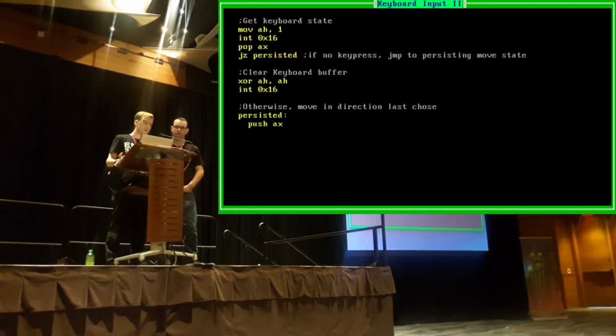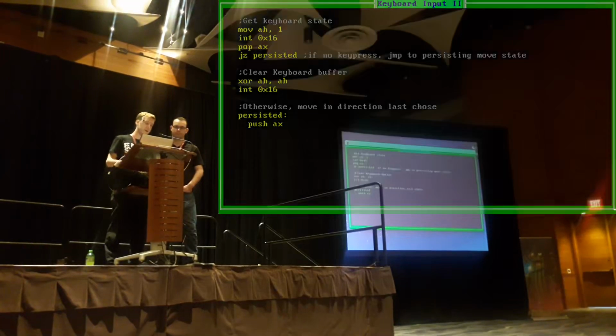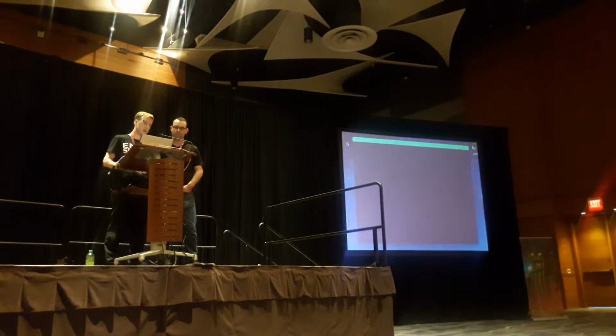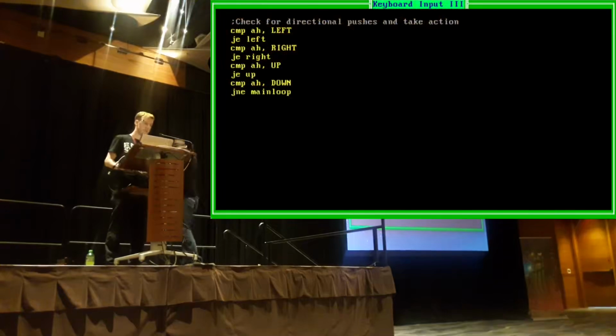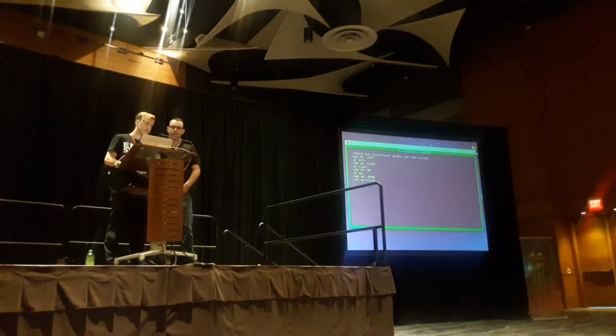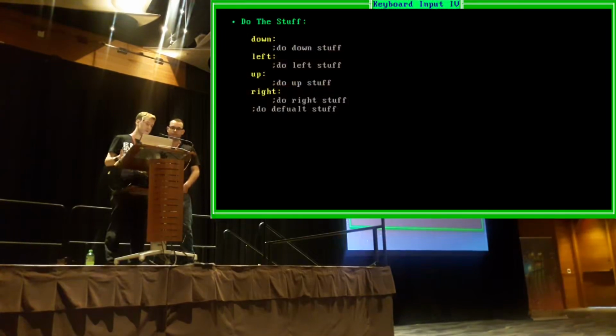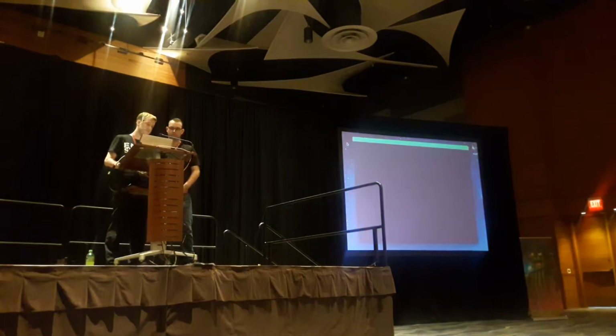So this is some code that I use as a template to get keyboard characters. I use the INT 16 BIOS call to get the keyboard state, and after that I clear the buffer and go to my next loop to start checking which keys were pushed. Then the key state goes into AH, so I just compare AH with left, right, up, down, and jump to whatever subroutine I want for whatever key was pressed. So the main loop for that is, if it was down, do the down stuff, do the left stuff, pretty simple.